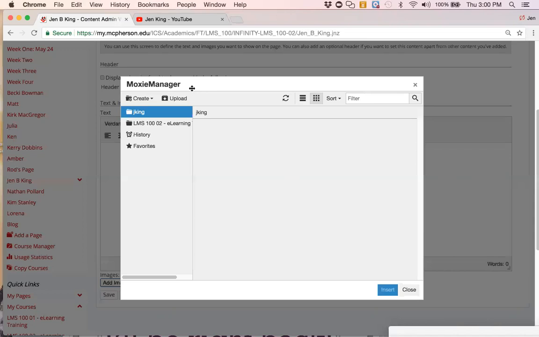Think of Moxie Manager as eLearning OneDrive. Everything that you upload for your courses can be stored right here in Moxie Manager. Notice I don't have anything in my Moxie Manager. I haven't uploaded anything. It's because I'm working in LMS Section 2, so it's giving me a folder for that particular course. So I could come up here to create new folders.